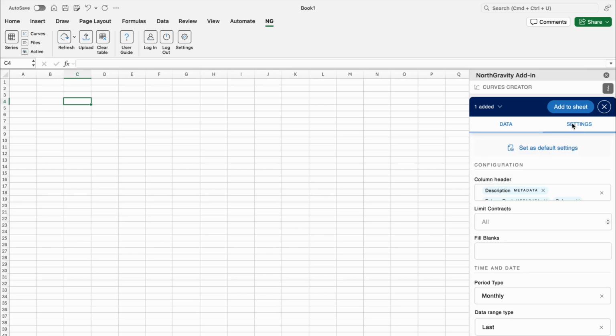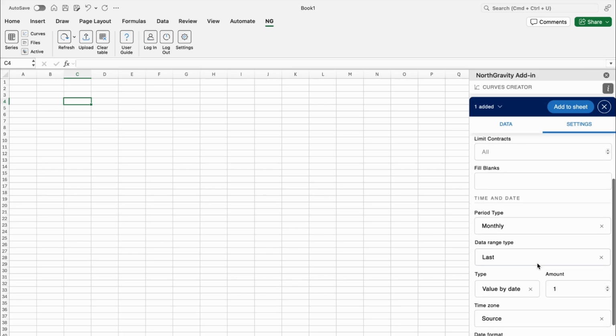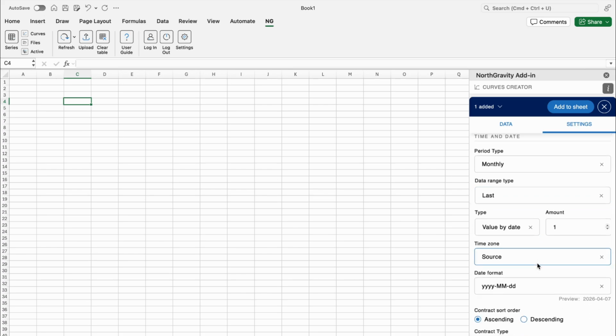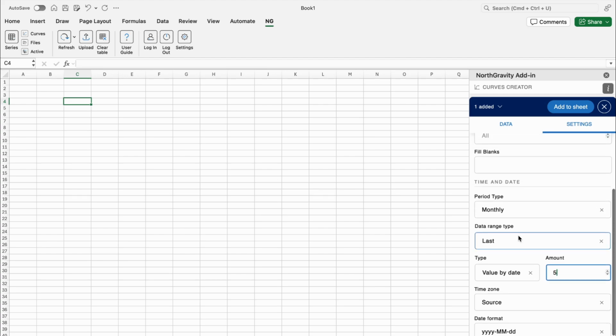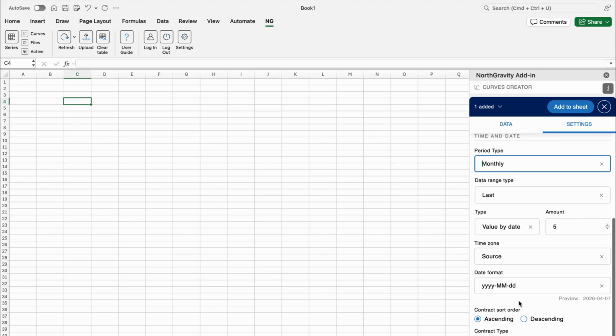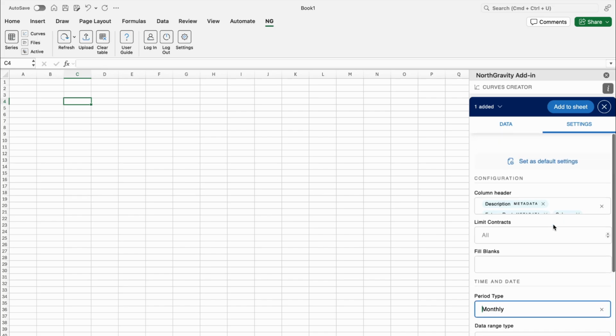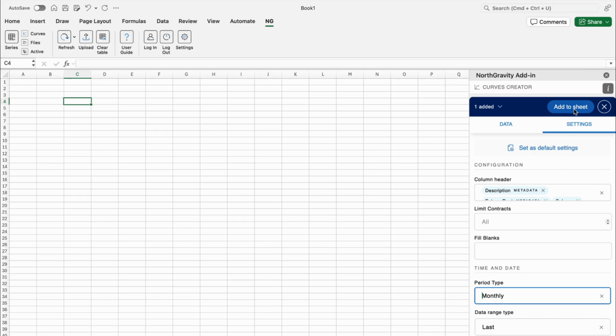Then, in Settings, we define the overall structure of the result. This is where the user controls how much data should be returned and how the curve should be organized in the sheet. For example, instead of pulling only the last single day, in this case we choose to return 5 different forward curves. The curve is set up using monthly periods, and the user can also decide whether to work with absolute or relative contracts, depending on how they want to view the contract month across the curve. With that setup complete, all that remains is to add the result to the sheet.